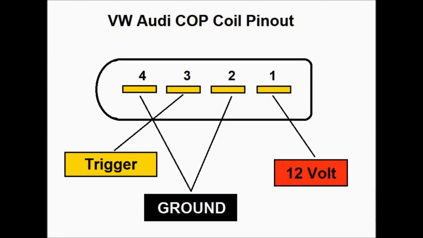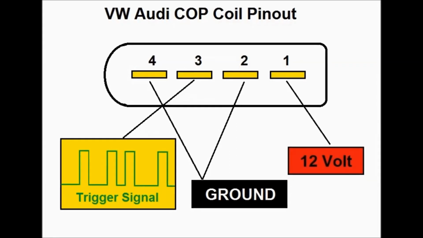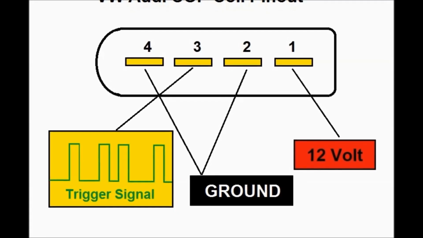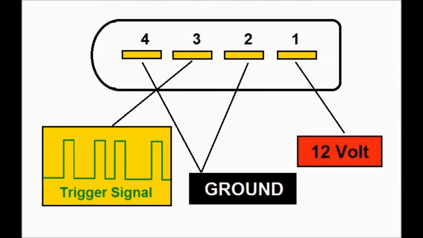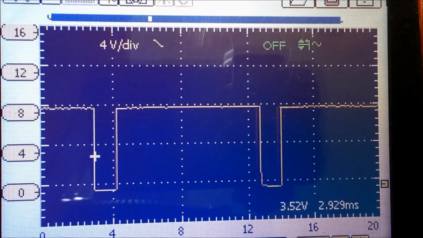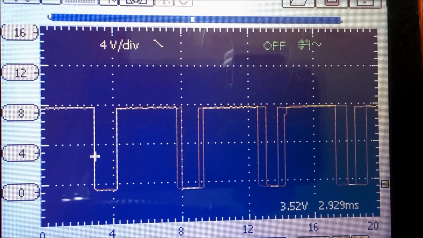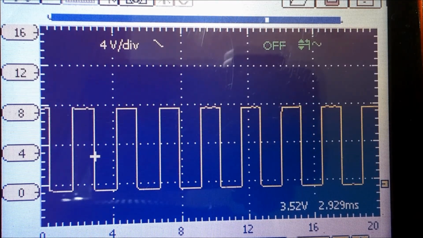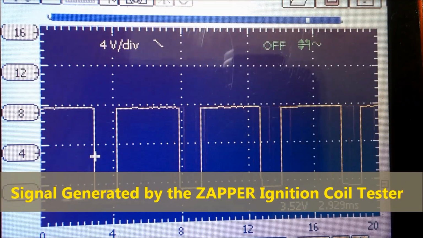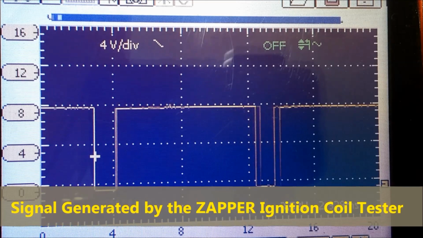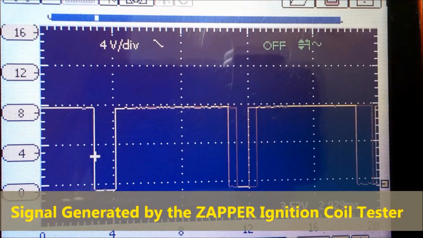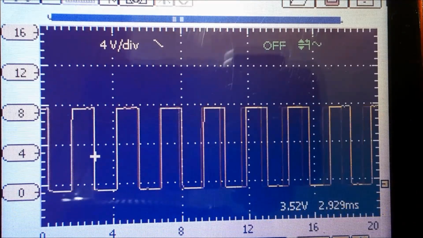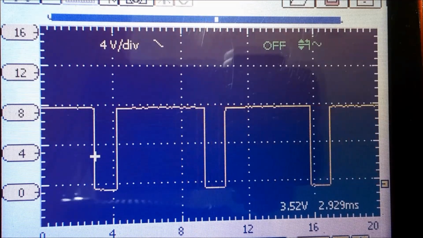Here in this next screen, we can see the same diagram with the trigger signal and how it applies to pin number three. And then next, as you can see on screen, this is the trigger signal in actuality. This is from while we were testing this particular coil. In this signal, basically what we're doing here is changing the RPM. The on time stays the same, but the RPM is the one that's changing. And this is why we use the Zapper ignition coil tester.